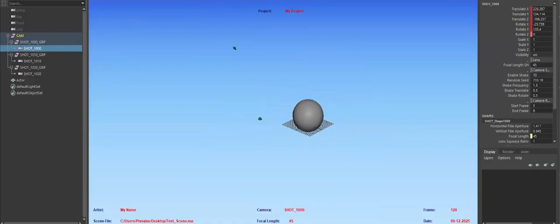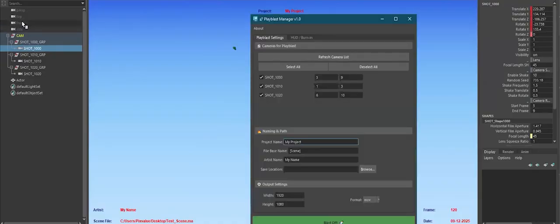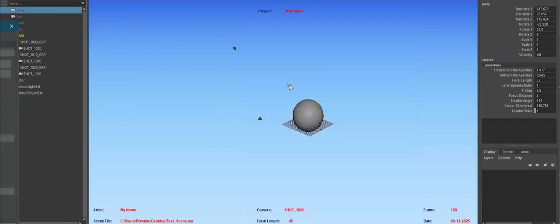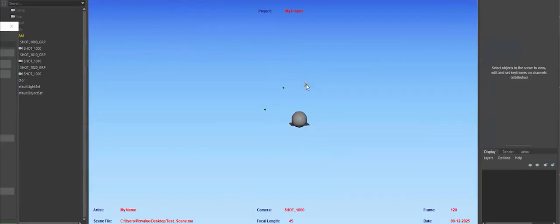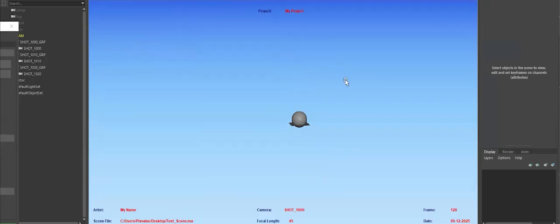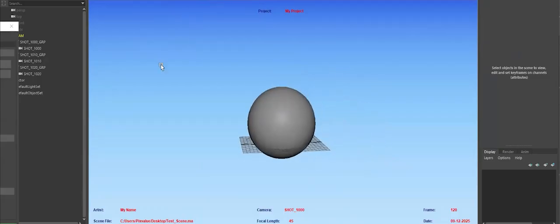So once we bring back our Playblast Manager, you just go into your perspective. You can stay in the same camera. I prefer to stay in a perspective camera. You can also go into your show menu and just turn off cameras in case you don't want to see the camera in the view. So turn off cameras.